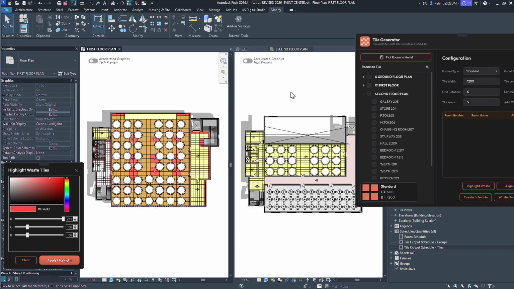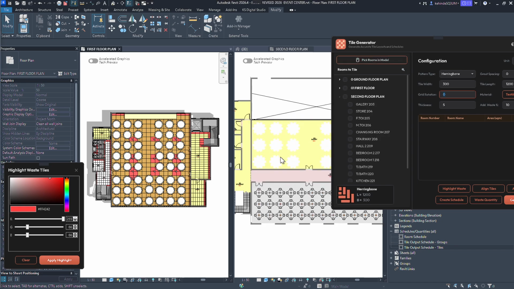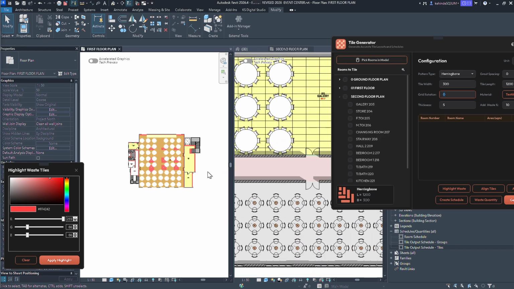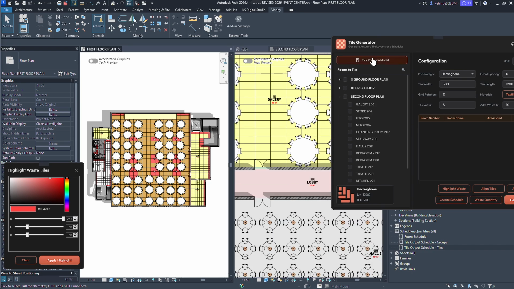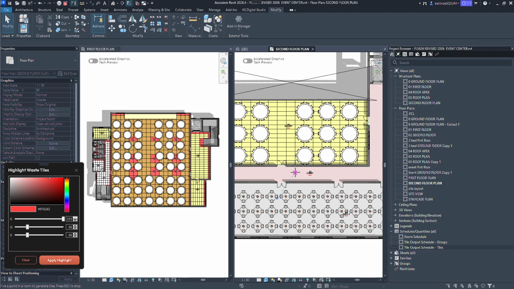Yep. And in case I want to play with something like the herringbone, you can do this 300 by 1200 and give it a rotation of 45 degrees. Now let's see how it looks without the rotation. This is the lobby. I just place it here.